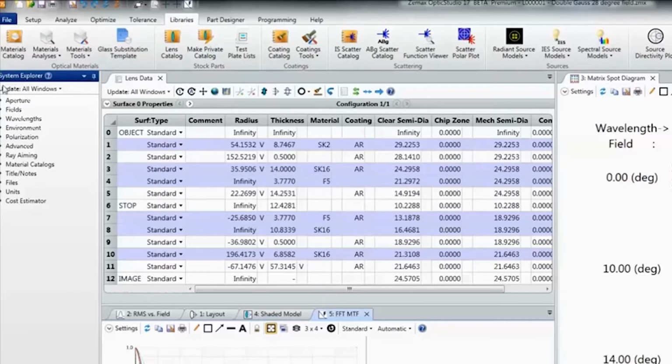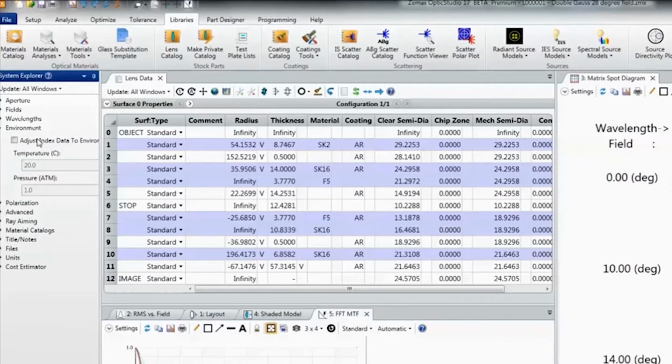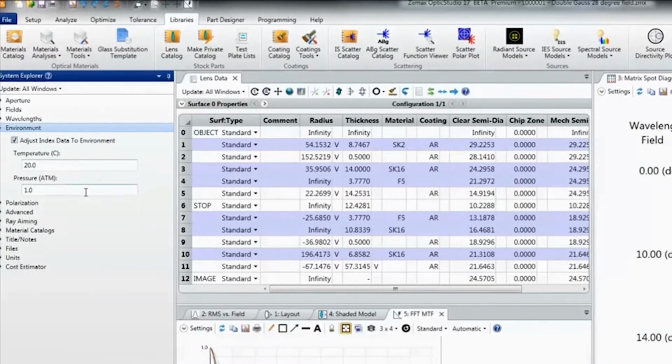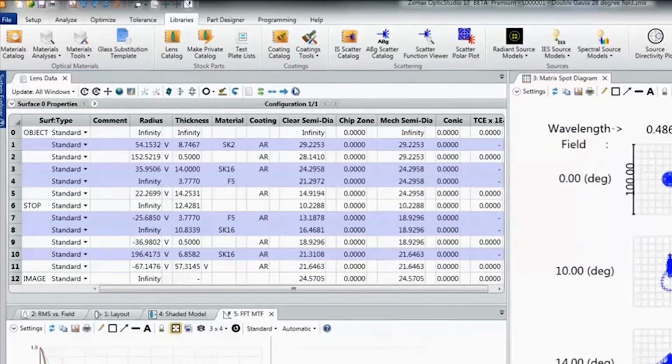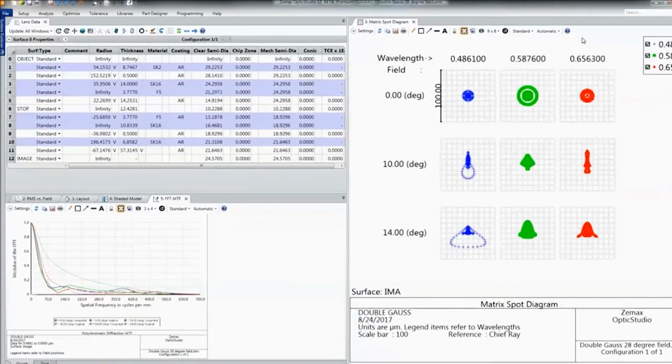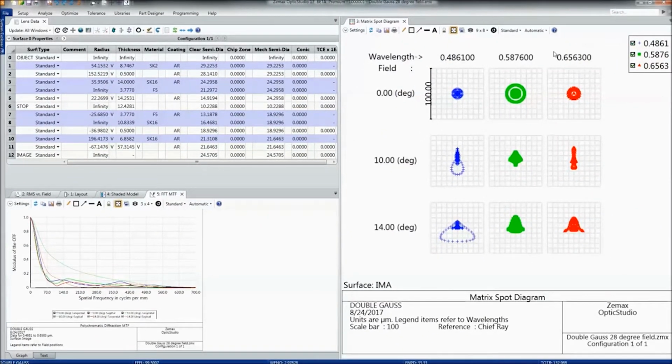Then over here on the left-hand side, we have a System Explorer, which includes settings that you can easily access to change, for example, the environment settings of your system. And this section can be hidden, as well as the main ribbon bar can be hidden to maximize your workspace.